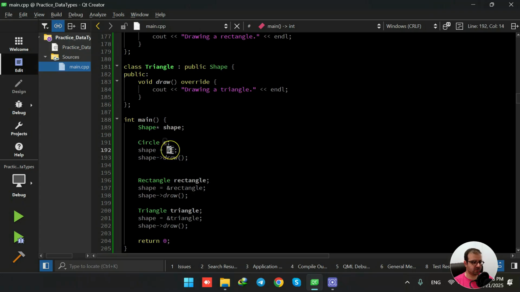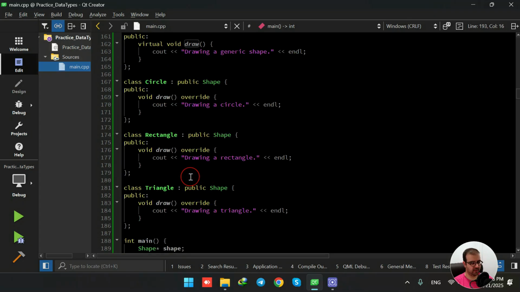And now we are going to assign the address of this object to the pointer of the shape class. So we are assigning the address of the object of the circle class, which is a derived class from the shape class, to the shape pointer, which is the pointer of the shape class. Then we have this pointer pointing at the draw function. So shape arrow draw. This draw function is going to activate this draw function.